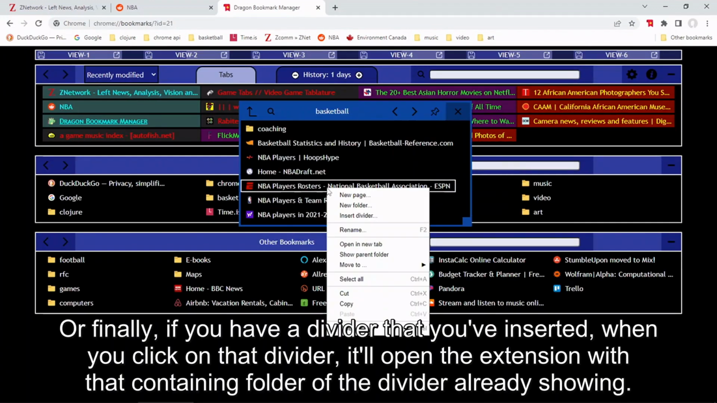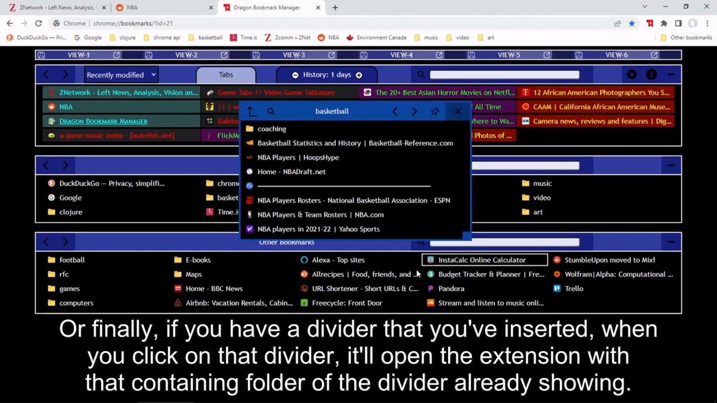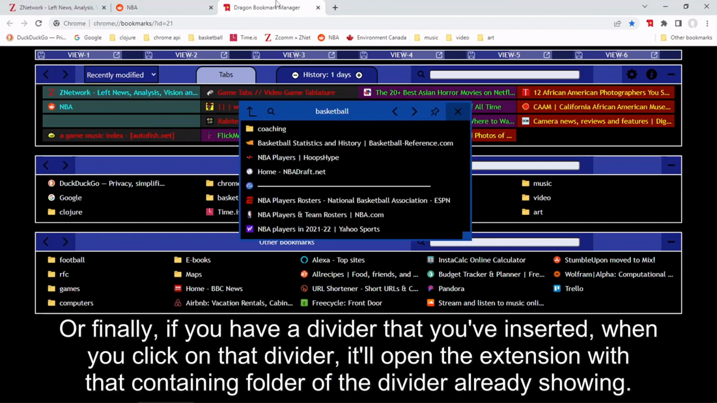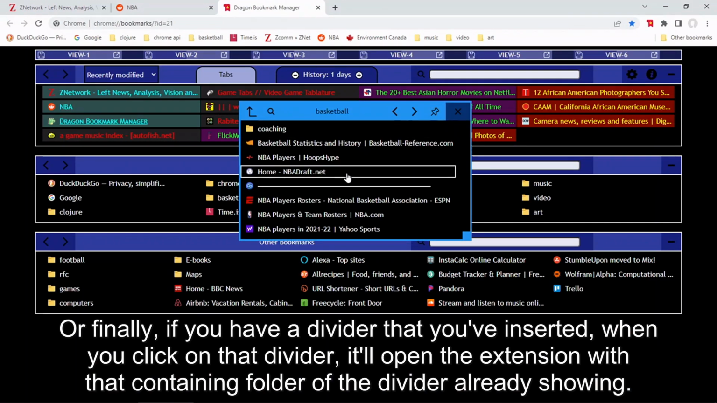Or finally, if you have a divider that you've inserted, when you click on that divider, it'll open the extension with the folder containing the divider already showing.